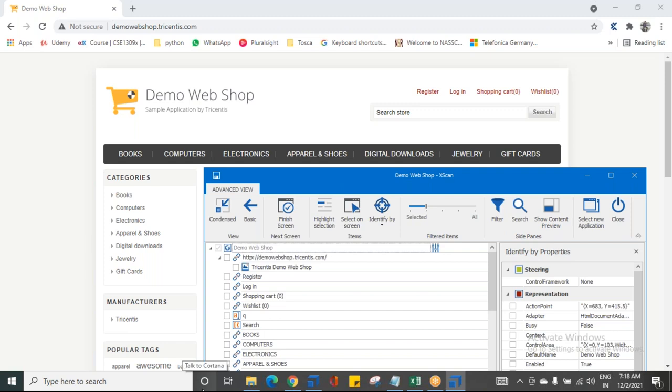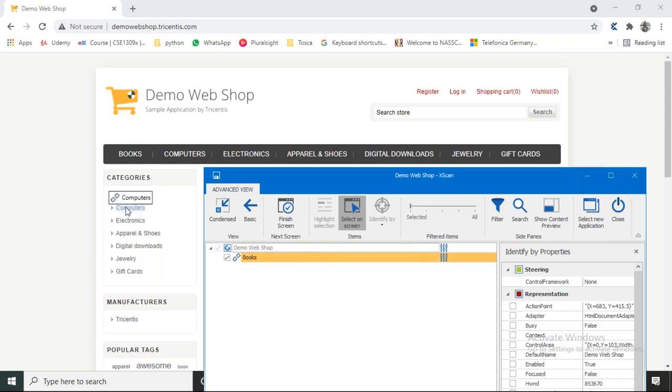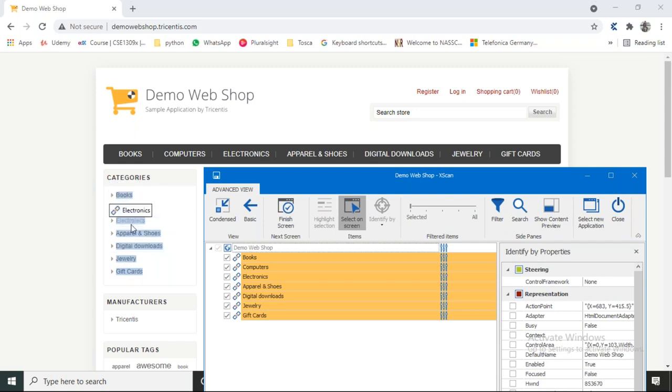Now, what is the first thing that you want to do? While scanning a module, you will try to identify the controls. First of all, how do you identify the controls? I'm just clicking select on screen, and I want to identify the controls. Let us say I want to identify this books, computers, electronics, apparels and shoes, digital downloads, jewelry, gift cards. So now my requirement is to identify all these controls. Now I have identified them, selected them on screen.